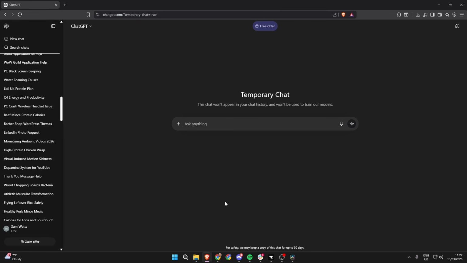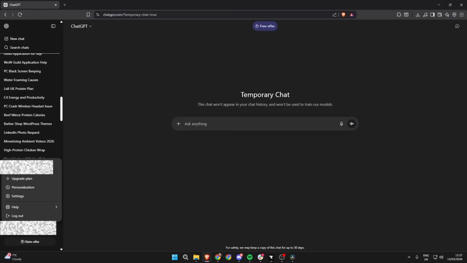Now, the first thing I want you to do is, either in the top right or the bottom left, depending on which version of ChatGPT you're using, sometimes it moves around, click on your profile and then click log out. And once you've done that, all you need to do is log back in.